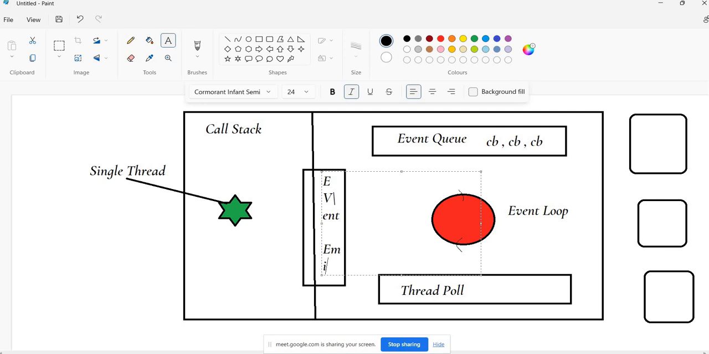Event emitter. Okay, event emitters. Otherwise, let me write like that. Okay, let's do one thing. Just note down: it is event emitter. This is event emitter, the super cool thing.